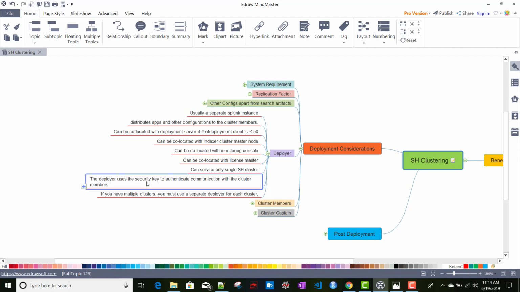The deployer uses the security key to authenticate the communication with the cluster members. We'll see how to set this up as well. Now, if you have multiple clusters, you must use a separate deployer for each cluster, as I said. But unless you are deploying the same configurations, in that case you can use a single deployer as well.